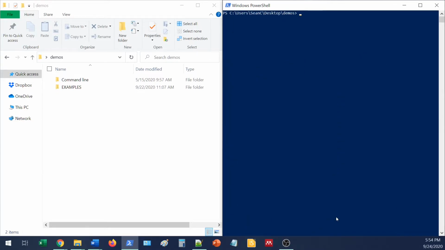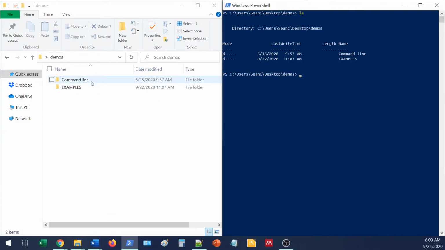So I'm going to clear this to make it a little bit cleaner. And now if I type the ls command here, I can see what's listed within the demos folder. So if I type ls and hit enter, you can see we have two other folders, and those match the folders that we have here in our open demos folder.